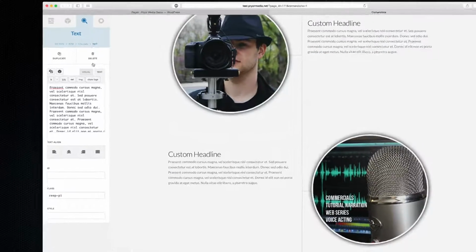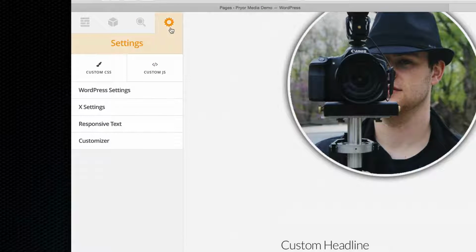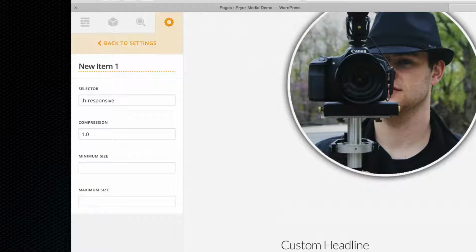Okay, so now we're going to go into the settings area in Cornerstone right here, and we're going to click responsive text. You'll notice this little area here. You may have seen it, but never really knew what it does. So let's talk about that. I'm going to go ahead and click add. It creates a new item. I can click that item and I get to edit that item.